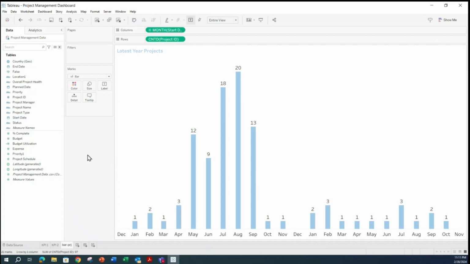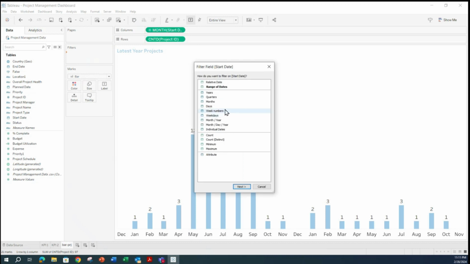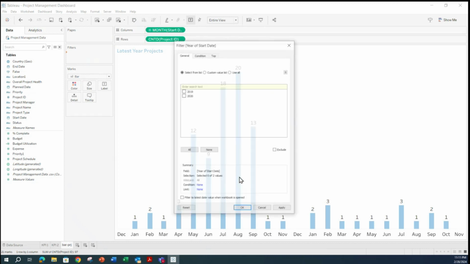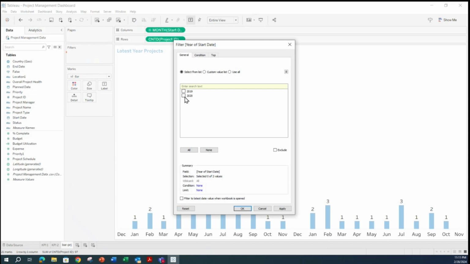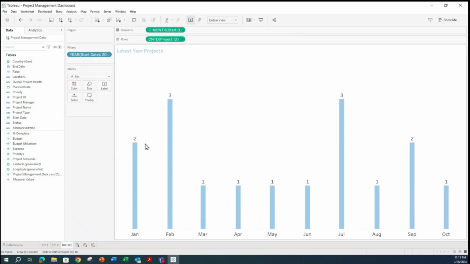Next part is I'm going to close this, and let's add one more filter so that we can just select one here. So I'm dragging this start date into my filters pane, and a window like this will pop up. I'm going to select year. I'm going to say next. It is giving me two available year options within the data sets. So I'm going to select 2020. I'm going to say apply, and you see, yeah.